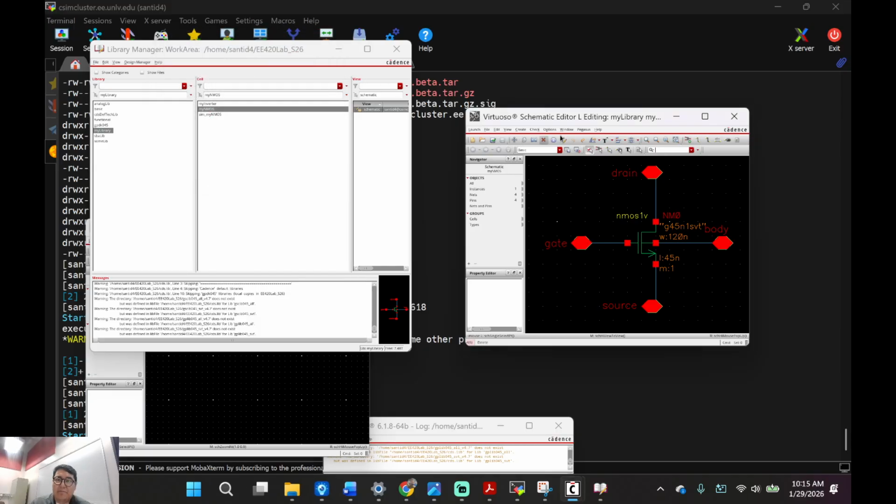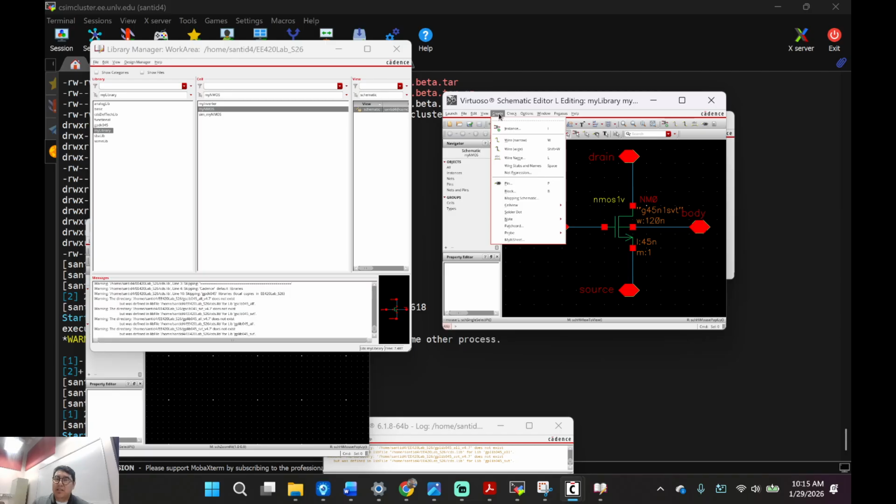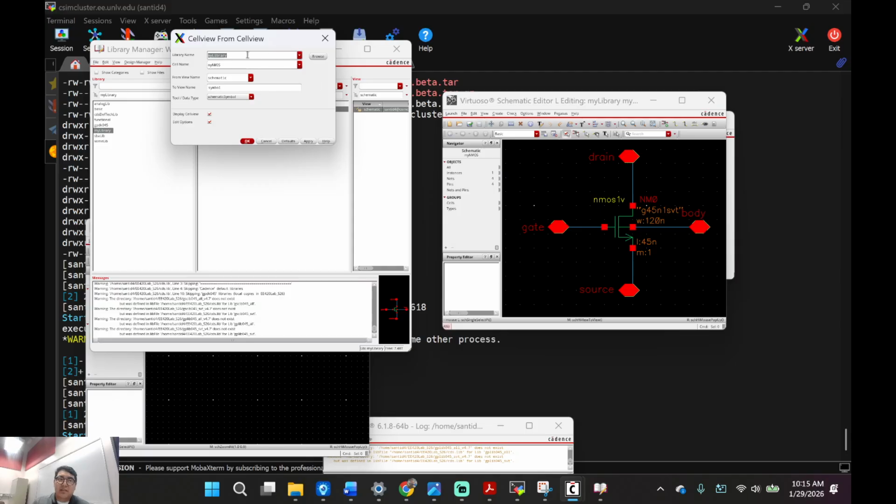So how did I do that? Here's my NMOS, correct, right? I'm going to create, right here, there's a button called Create on the top. Cell view, I'm creating a new cell view, correct? From this cell view, okay? Click. This is my NMOS, right? And I'm going to create a symbol, okay? It's already done that by default, okay? Okay.